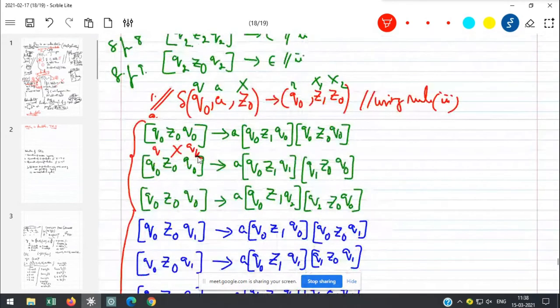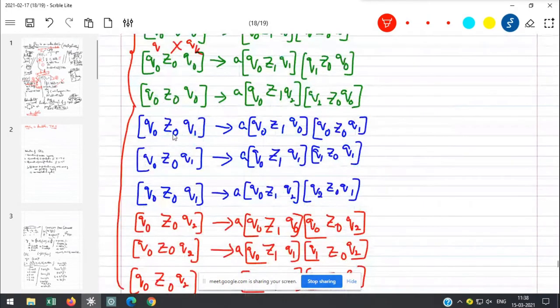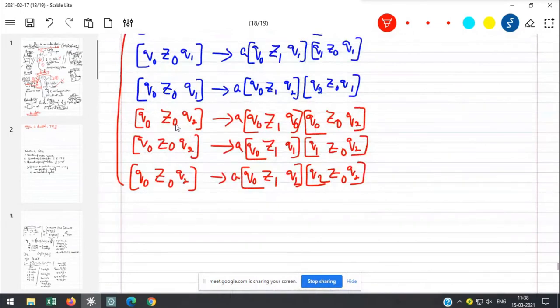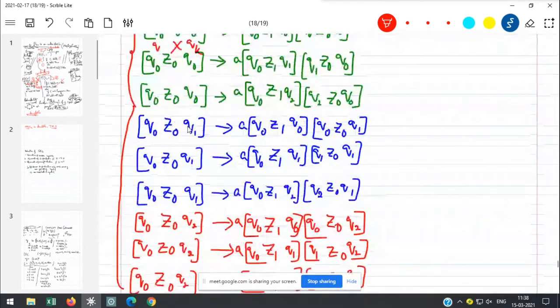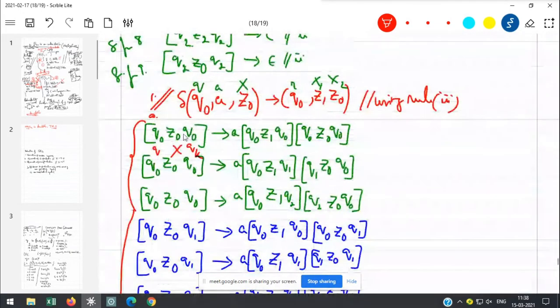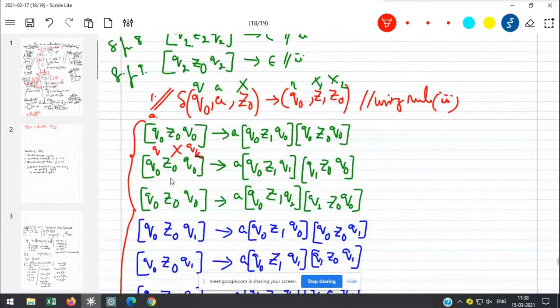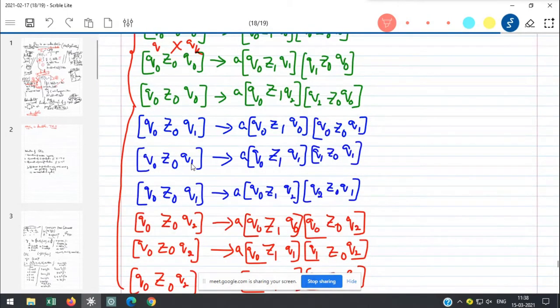Q capital X QK. This is Q naught Jet naught Q naught. This is Q naught Jet naught Q1. This is Q naught Jet naught Q2. As per these rules, we need three non-terminals to be generated, but in order to modify the right hand side of these production rules, we need to add these 9 things for this one.